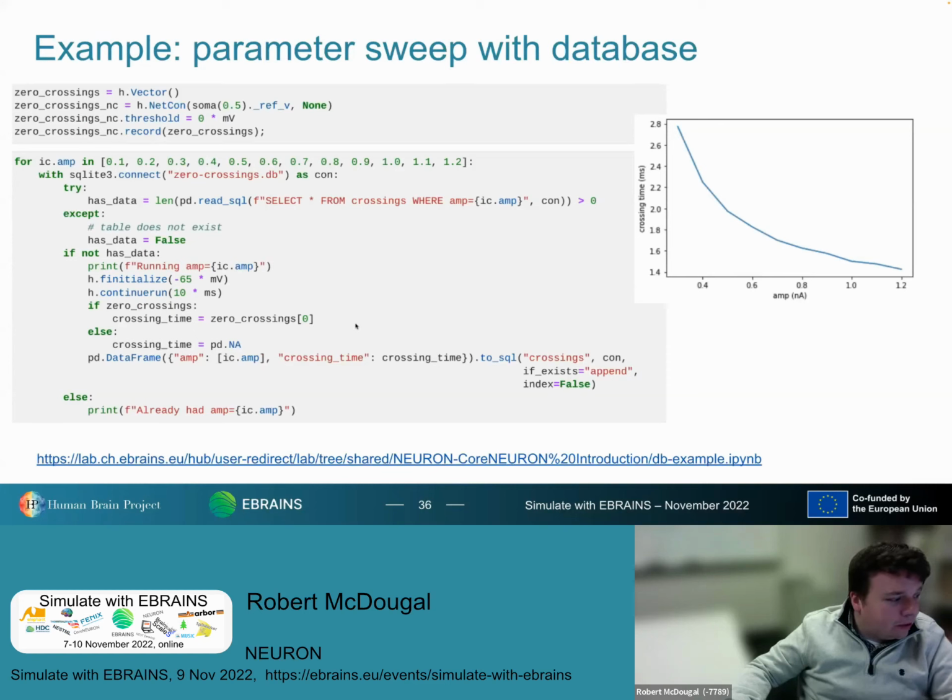There's a Colab linked here, but I'm not going to go into it in detail. Another thing that I find extremely useful, if I'm doing longer running simulations, or a series of simulations on an HPC, is SQLite. It comes with Python. It's a database. It's built in, I don't have to do anything, so that's great.